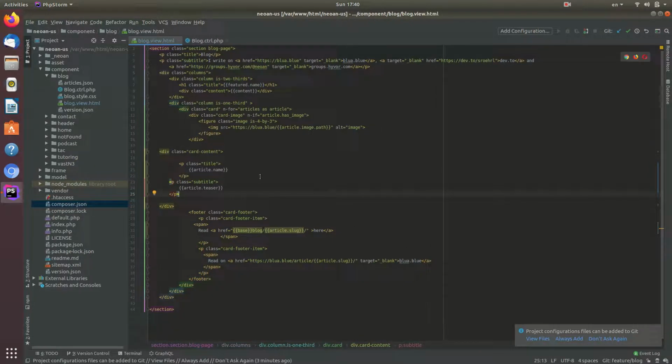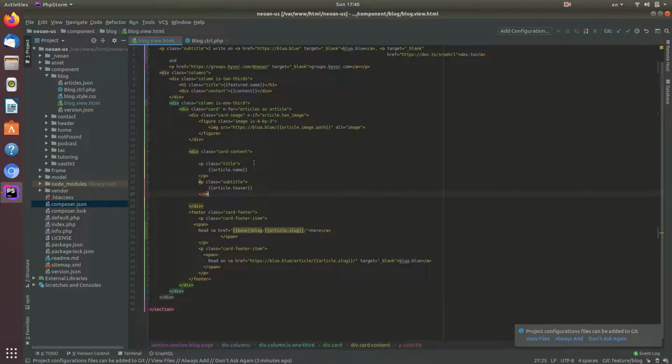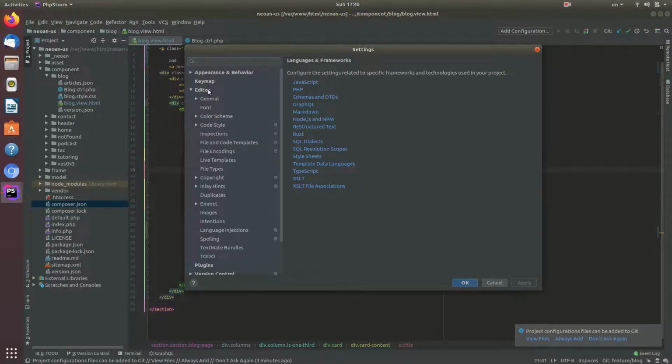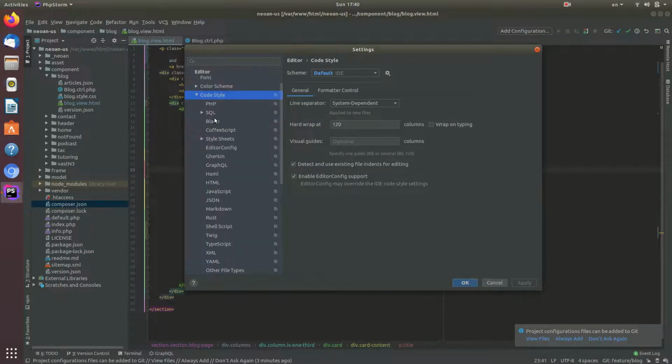So one of the things that I really like is if I press Control-Alt-L, it's going to auto format the file that I'm on based on particular language settings. So in this case, it applied my settings. And if you look back into settings and go into editor and then into code style, you will notice that you can choose a language here too, right?